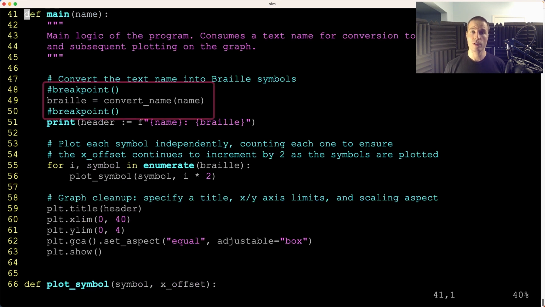Now in the main function, going through this briefly, you can see I have some commented out breakpoints here that we are going to activate as we play with PDB. We have a function called convert name. So main takes in a name like Nick or Joe or whatever. And then we are going to call a function called convert name. What that does is it takes a string and converts the name to Braille using our mapping.